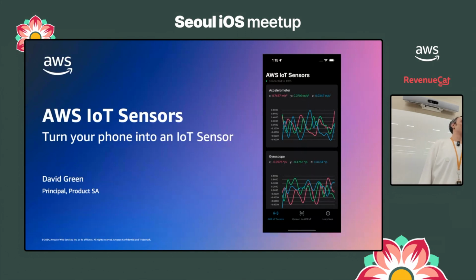Hey, thank you all for coming. This is my second iOS meetup here. I just found it semi-recently. I'm like, well, this is cool. There's a community, and it's nice to be part of this. So thank you for coming out here.